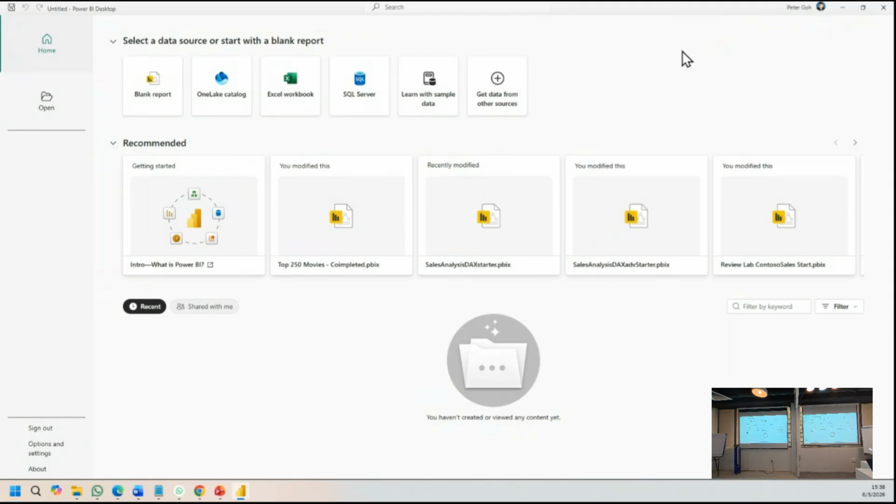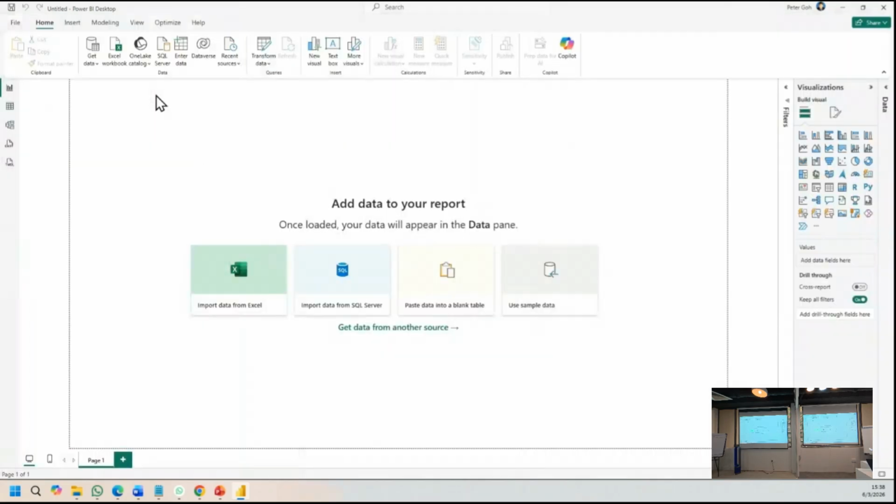Right now, since you already have this open, this is the starting point of your Power BI. Click on blank report. We are going to start a new report, and we are going to have it blank, and you're going to get this screen.